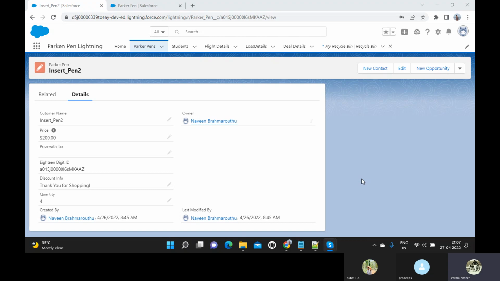So now we are going to start one important topic, that is called automation in Salesforce. What type of automation do we have? What are the available tools in Salesforce? Those details we are going to see today.